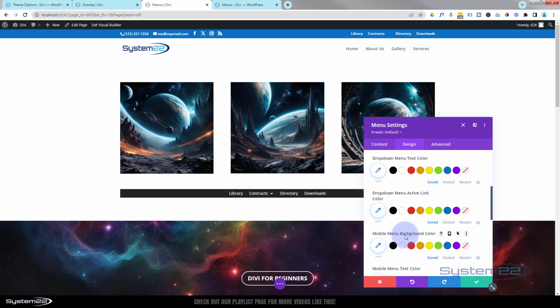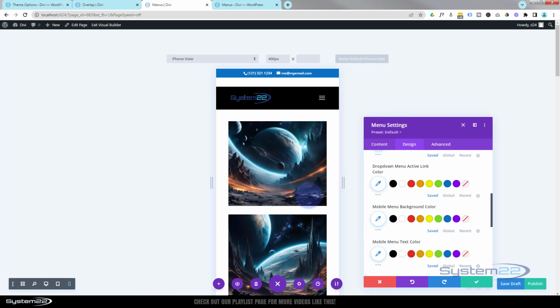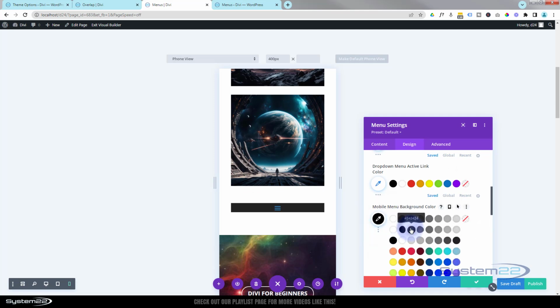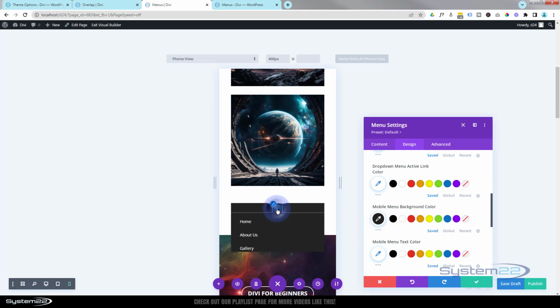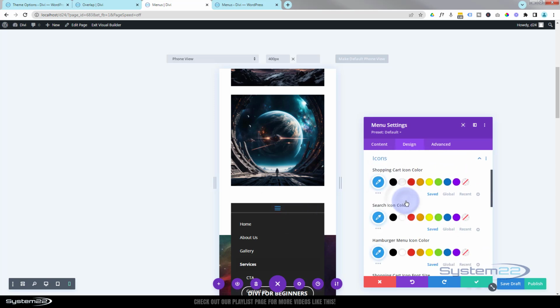And of course, the mobile menu background color. If you want to see it on mobile menu, hit the little purple button, go down to mobile. And there it is right there. For the background color, let's make that same 2424. When drop down there, there it is. Text color is absolutely fine. If you want to change that hamburger icon color, you can do so just underneath there.